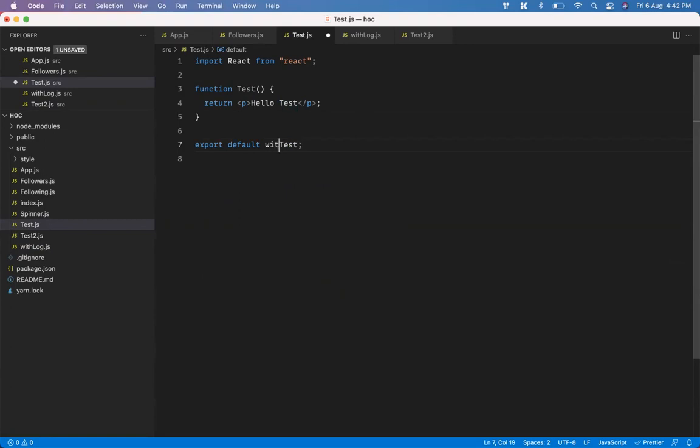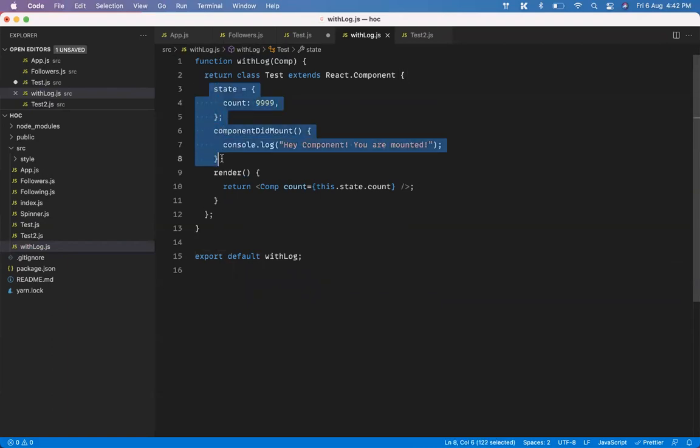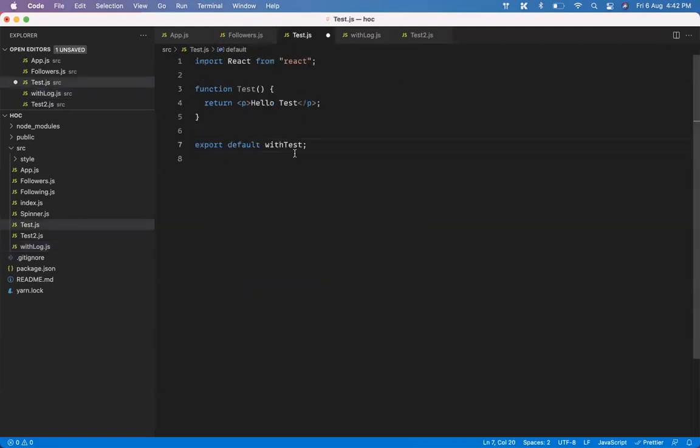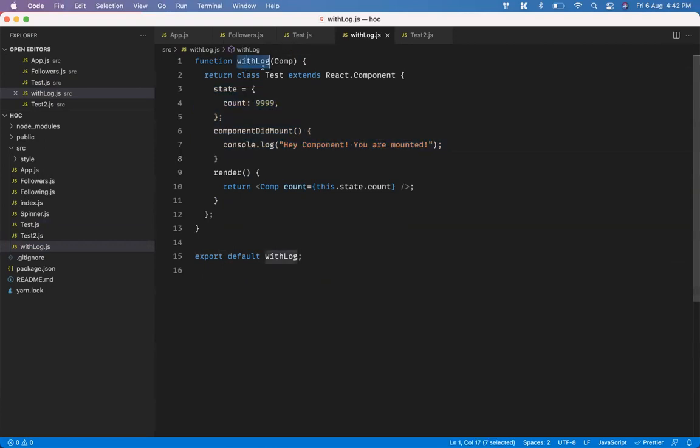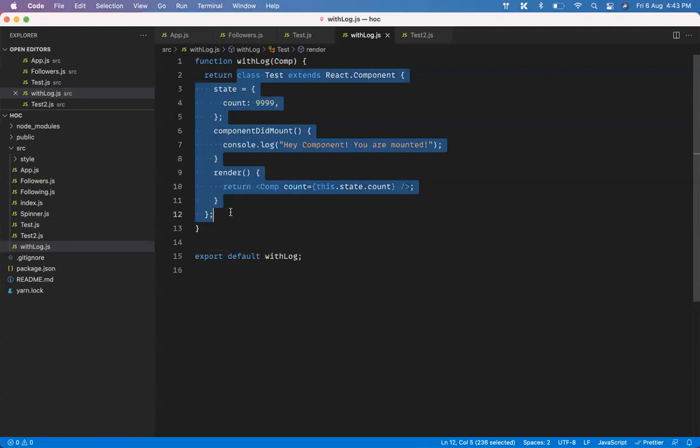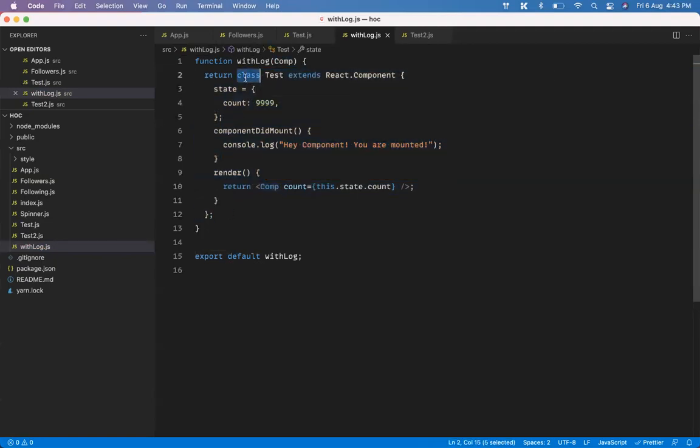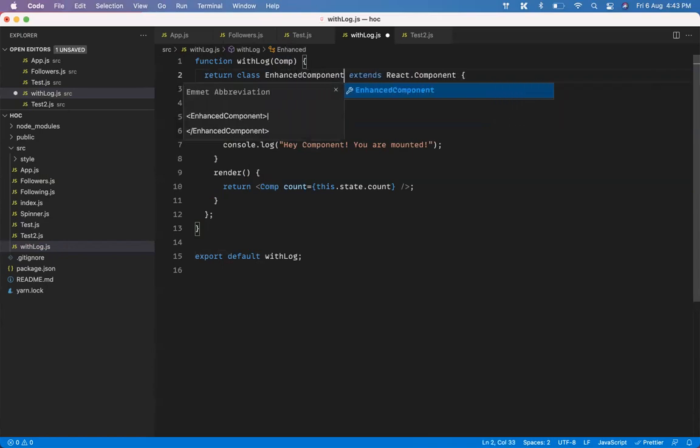What I want is to get access to that state. Can I do it like this? This component needs access to the state or the logic from here. So I am going to call withLog and pass what? The test component. So withLog is a function that is going to accept a component. After accepting a component, it is going to return a class component. And the class component, the name can be anything. It doesn't matter if you name it test or enhanced component.